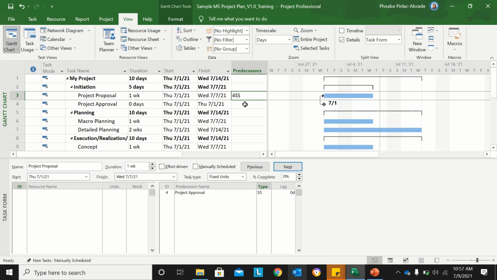So it means that the start to start dependency means that the two tasks can start together. Again, as a refresher, start-to-start relationship means point A task, which is project proposal, must start before the point B, which is a project approval task, can start, or the two tasks can start together.